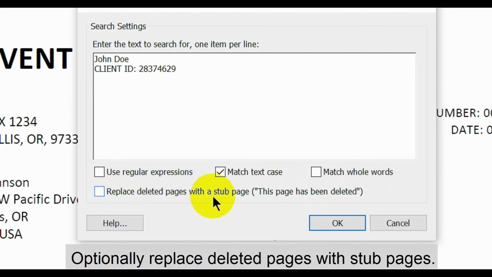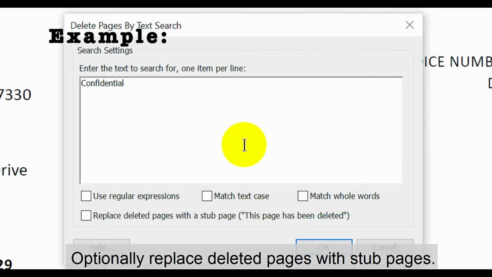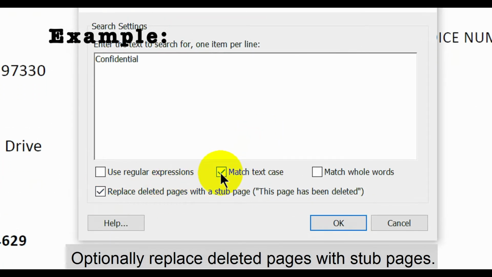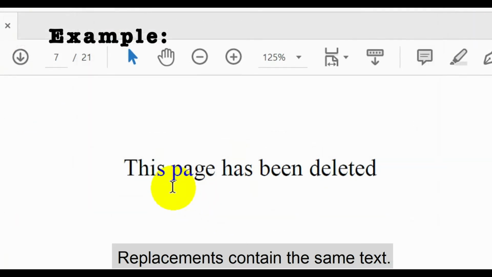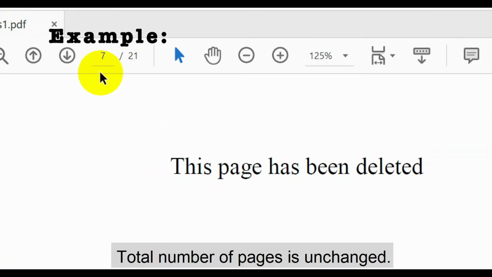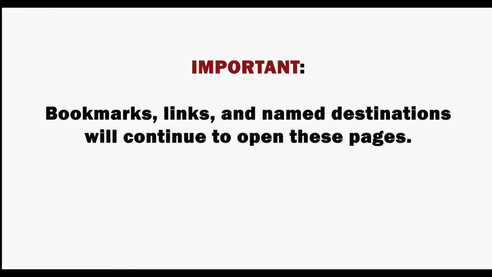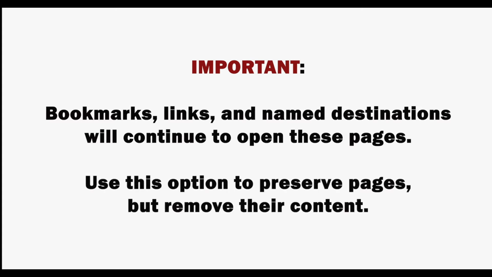You also have the option to replace deleted pages with stub pages. Useful for removing sensitive information. All replacements contain the same text, and the total number of pages will remain the same. It's important to note that bookmarks, links, and named destinations will continue to open these pages. Use this option to preserve the pages, but remove their content.